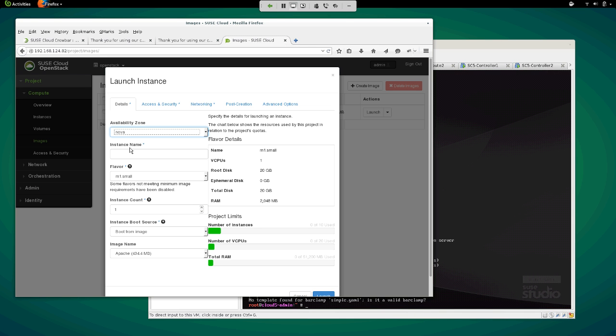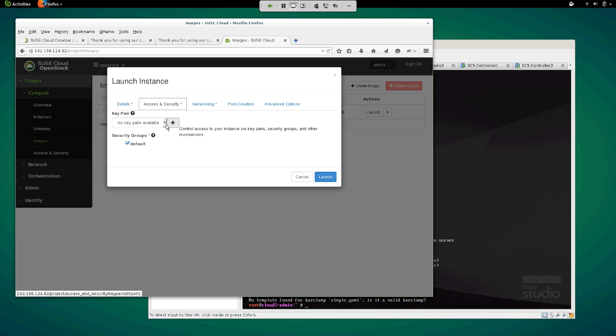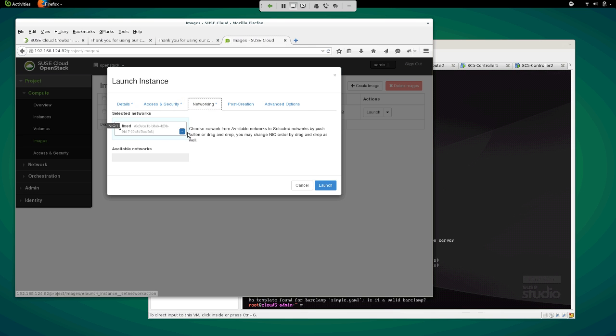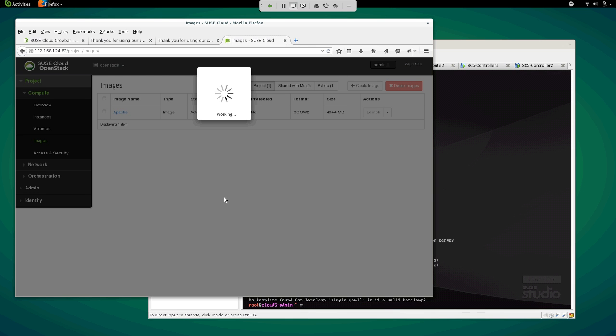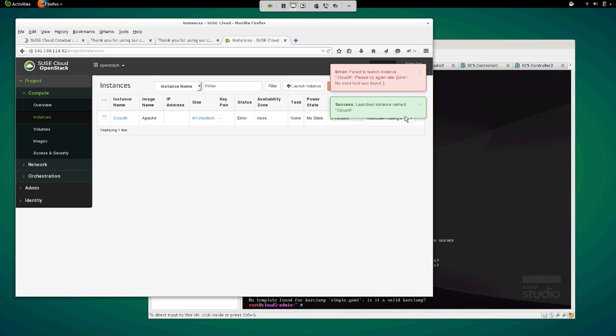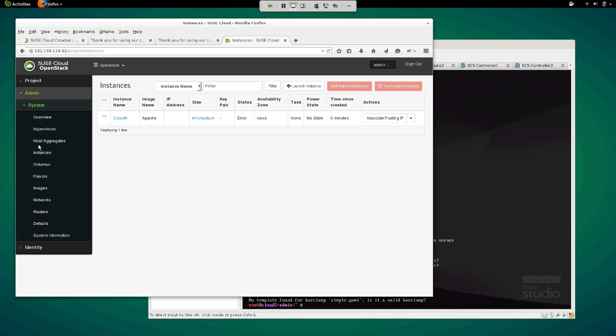Currently, we'll just call it Cloud 9. And I'm going to use kind of a medium size. And that ought to do it. This and security, we're just going to take some very basic defaults and just launch it. Oh, this is an error because my flavor doesn't match the image. So we can go ahead and modify that flavor.